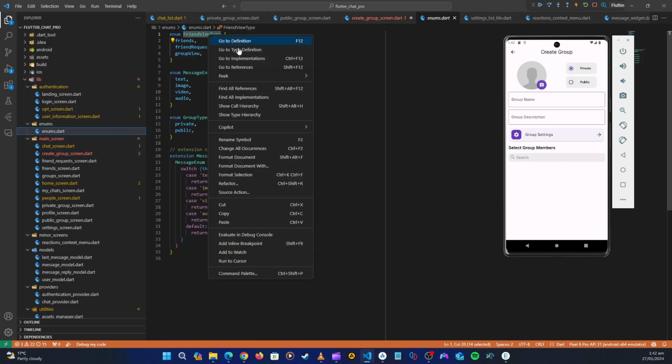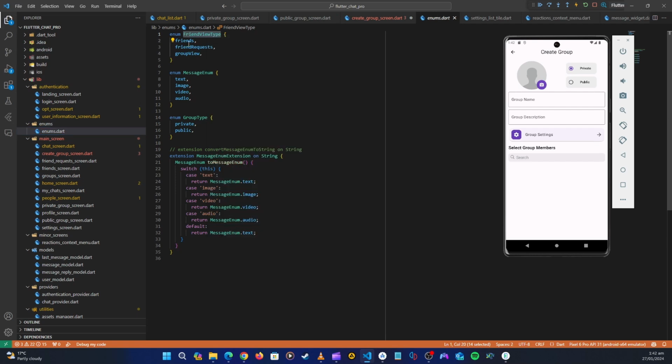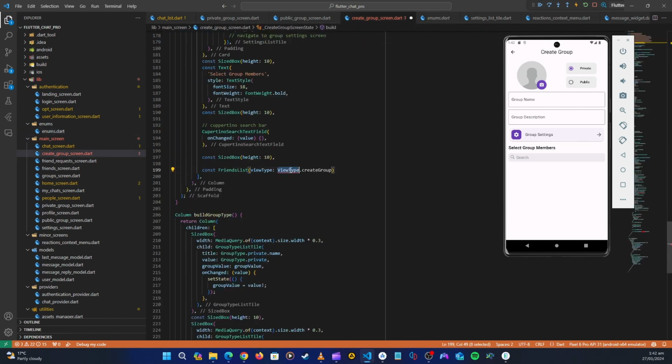Friend view type. We want to view the friend. Okay, so let's paste that, and then let's import that. Yeah, friend view type dot friends, like that. Close it out, and then like that we have the friends there.